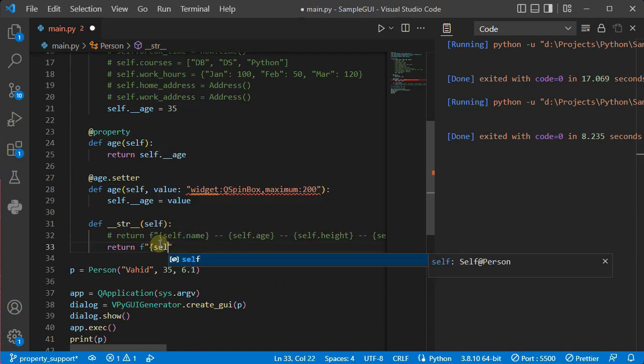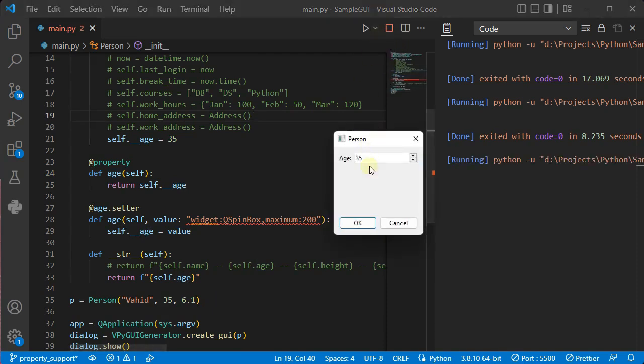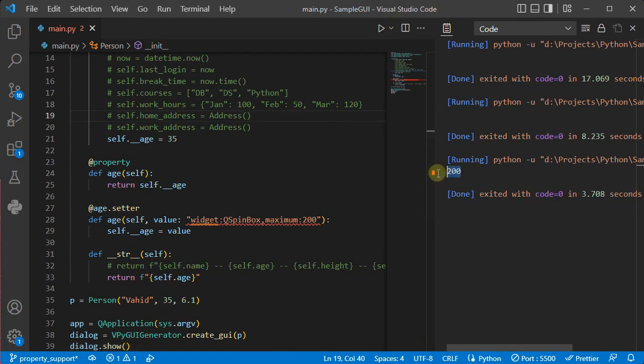return it back, self.age. Also, inside the class, use the property instead of that restricted or private field, because we might use some logic inside the getter part of the property. So it's recommended to use the getter part of the property inside the class also. If I run the application one more time and change it to, for example, 200, and press OK, you can see just like before, it applied to the object itself.